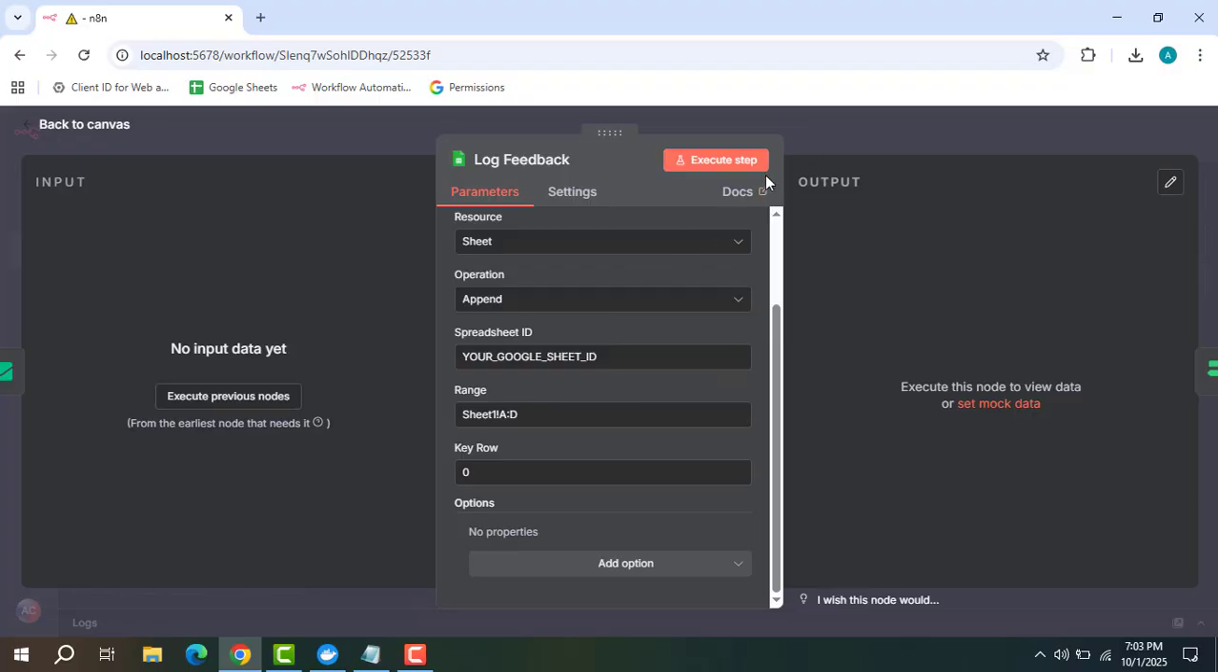So every customer is stored in your Google Sheet. At first, their status is set to feedback pending. This gives you a real-time tracker of feedback requests.